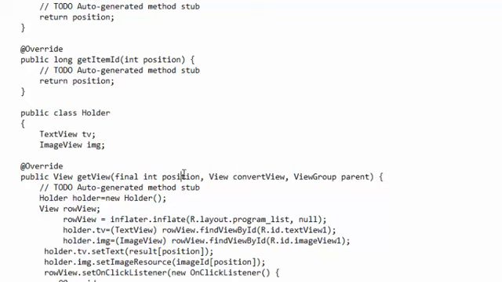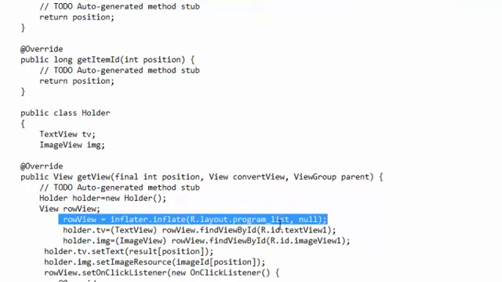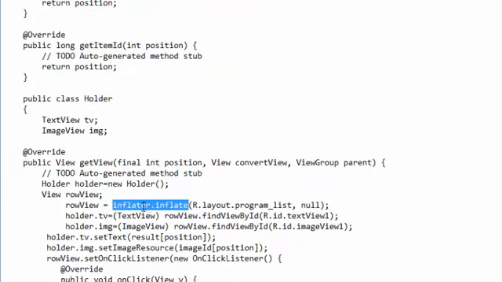What it's doing here is just taking the position, convertView, and its parent. So there's a holder, I create an object for the holder, and I create a row view. Are you seeing this? I create a row view and I get this data, like the program list. The inflater is working here, it creates a row and finds that there is some layout program list. Okay, and it just saves this row here, the row view.